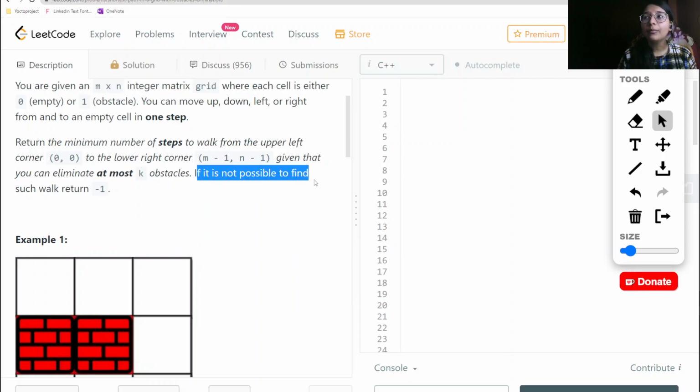And if it is not possible to find such a path, then return -1. This would be the case when we are required to eliminate more than k obstacles. In that particular condition, we won't have any possible path, and at that moment only we would be required to return -1.